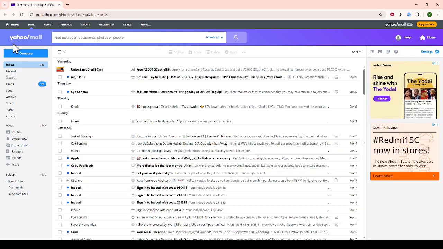Another detail to check is your device's date and time settings. An incorrect date or time can interfere with your email service's ability to authenticate your login. Ensure your phone is set to automatically update the date and time to ensure accuracy.